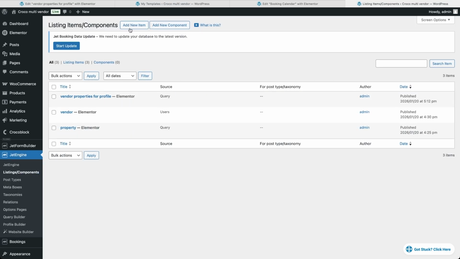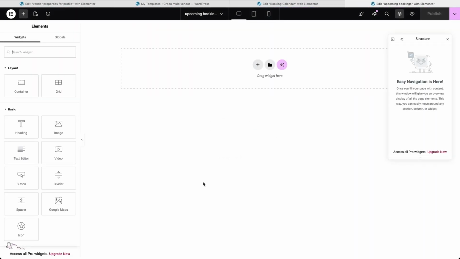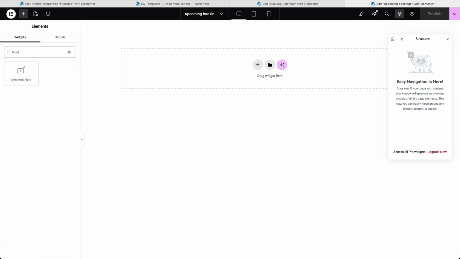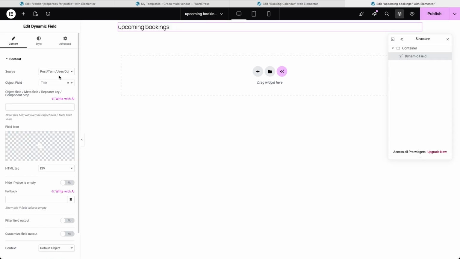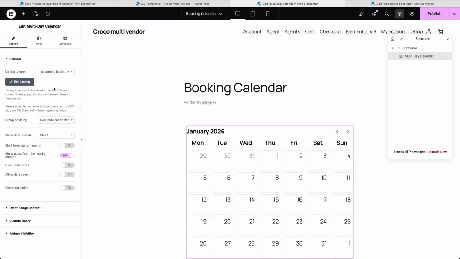Now we'll create a new query-based listing. I'll keep it very simple and just add a dynamic field widget with the source set to product title. After that, we'll use this listing in the multi-day calendar widget on the booking calendar template. There we also need to set group posts by to booking date, so the calendar knows how to place bookings across the days they cover.